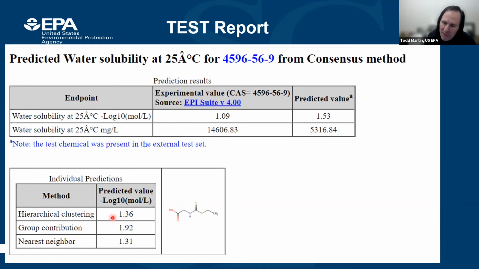And then it gives you a summary of the different predictions from the individual methods that were used to define the consensus value. This row right here is the consensus value, and these are the experimental values. And then these three are averaged together to give you the consensus. So if you take an average of 1.36, 1.92, and 1.31, you should get 1.53. So that's the consensus value in the units of negative log base 10 mole per liter. Most people like to look at it in terms of milligram per liter, so that's this row.